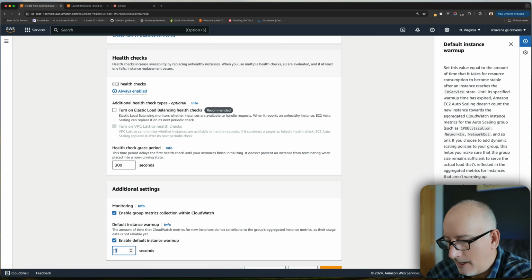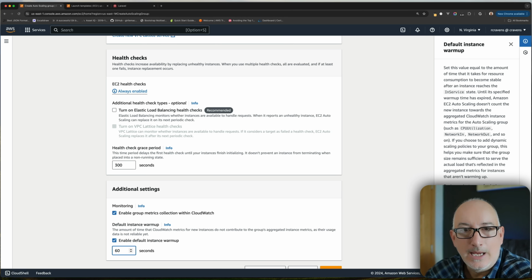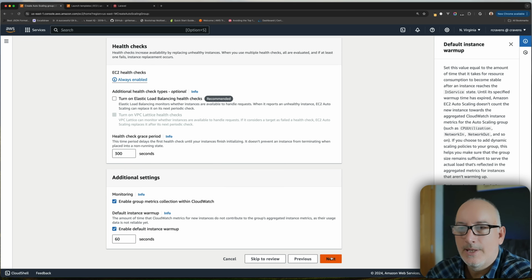So let's say that your EC2 instance takes about 60 seconds for Nginx service and PHP service and everything to kind of settle in and be ready to go. You can enter a warm-up instance here where the EC2 instance is being created by the auto scaling group, but it won't be put in service until after this threshold has been reached. So once it's been reached, then it'll start directing traffic to it. So we're going to go ahead and select next on this one.